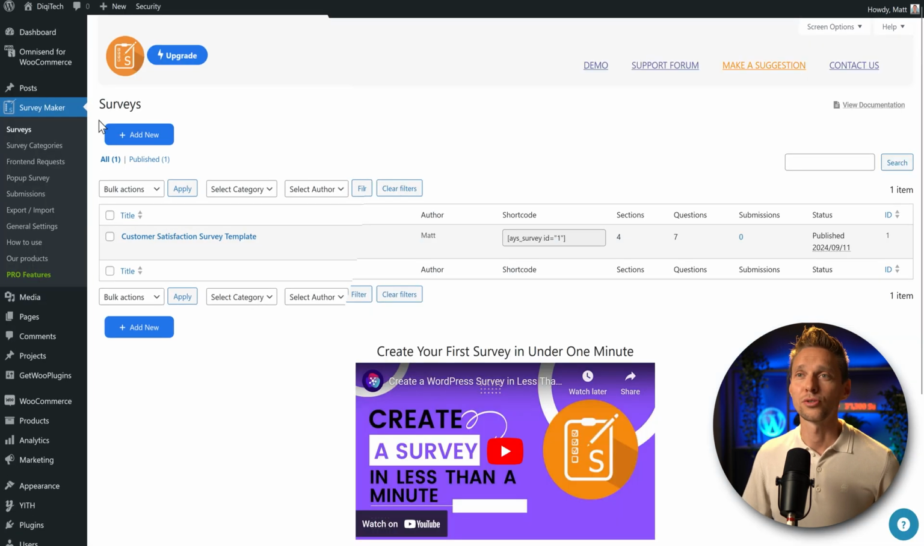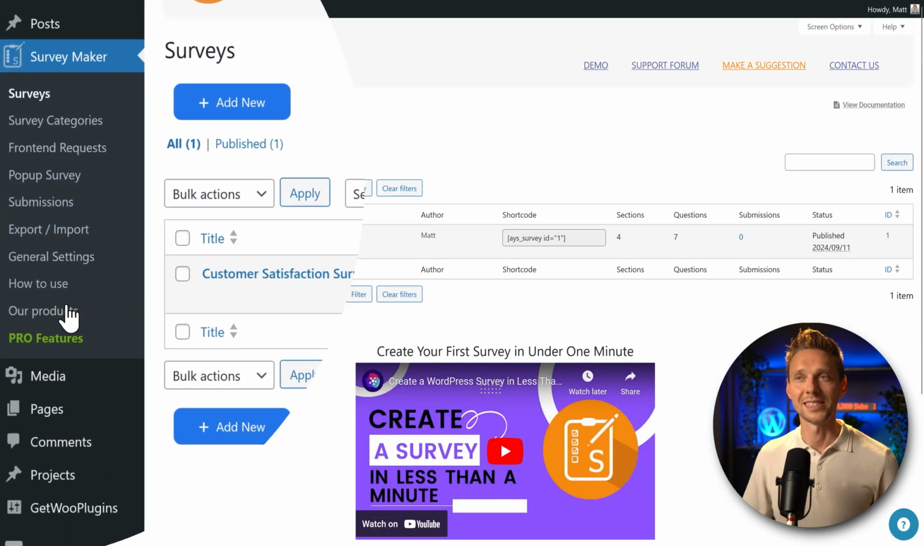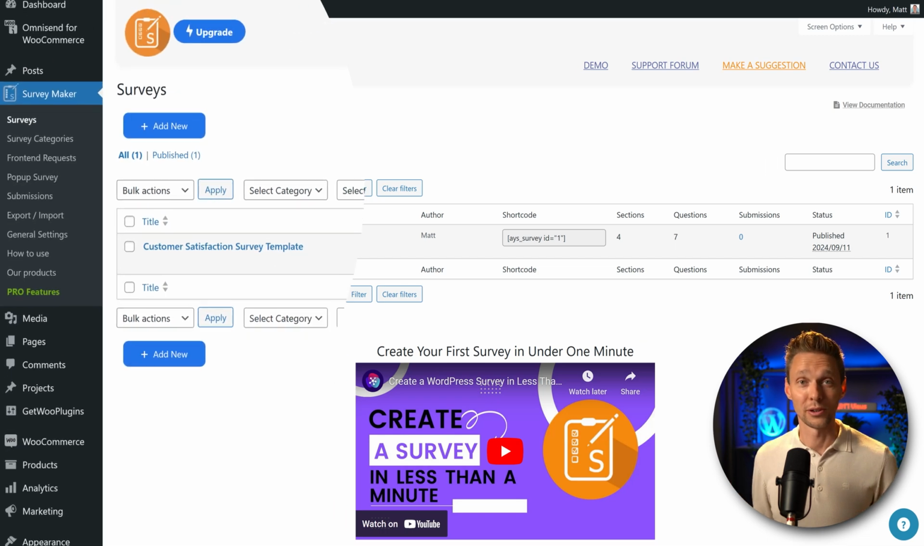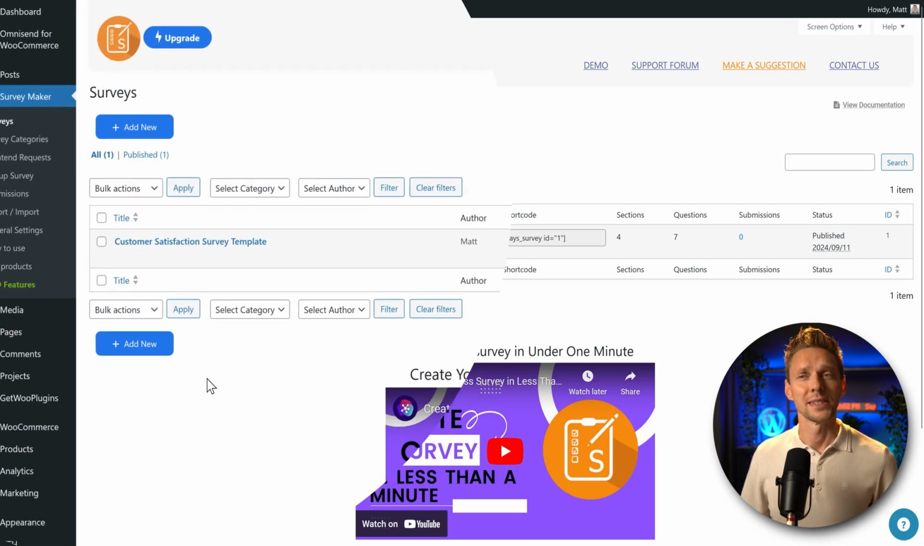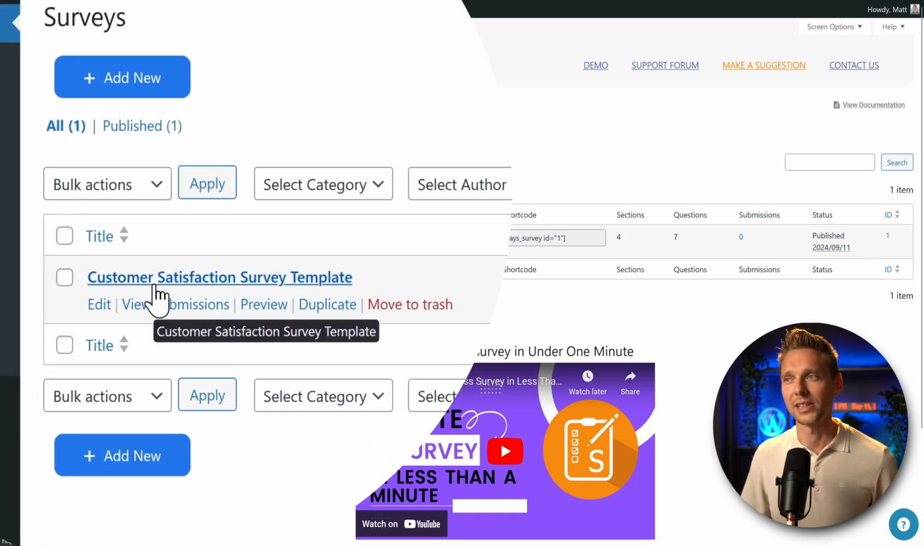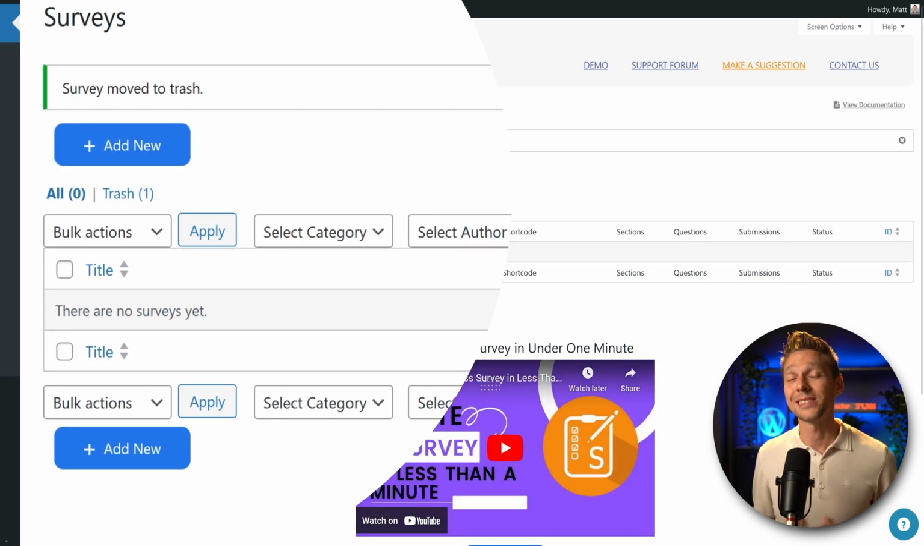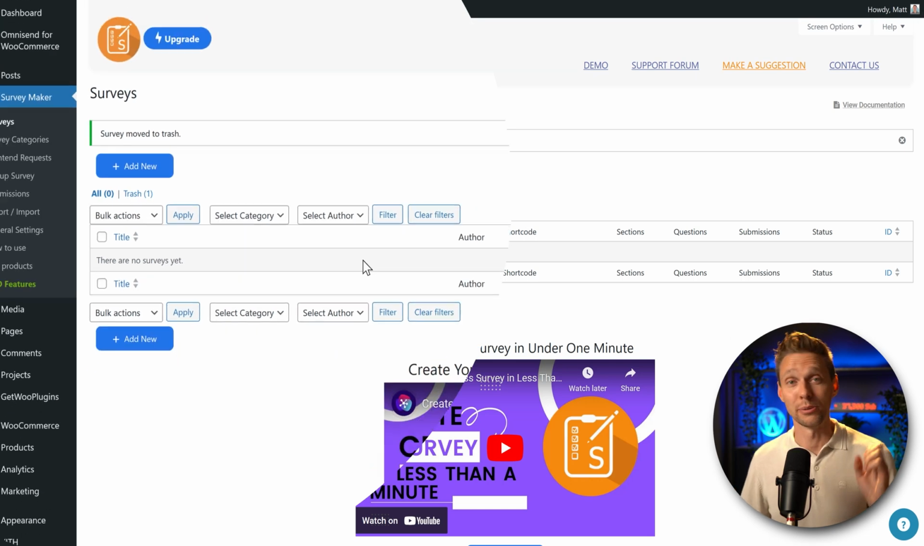Now I'm going to walk you through all the settings and all the options inside of the Survey Maker plugin. And then we're going to upgrade to the Pro version so I can show you exactly how it looks and if it's worth your money. The first thing we see is that there is already one survey available. We're not going to use this one, so we're going to press on Move to Trash because I'm going to show you how to create an entire new survey from scratch.